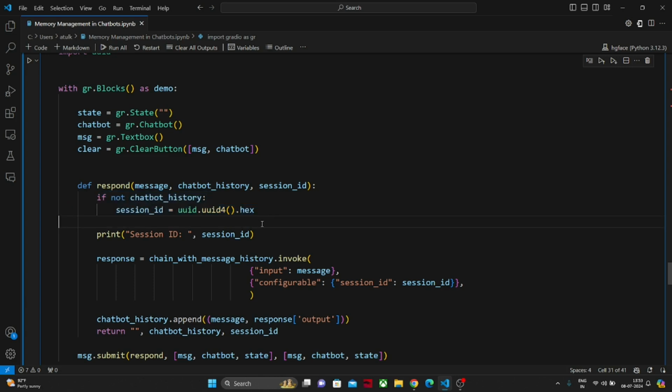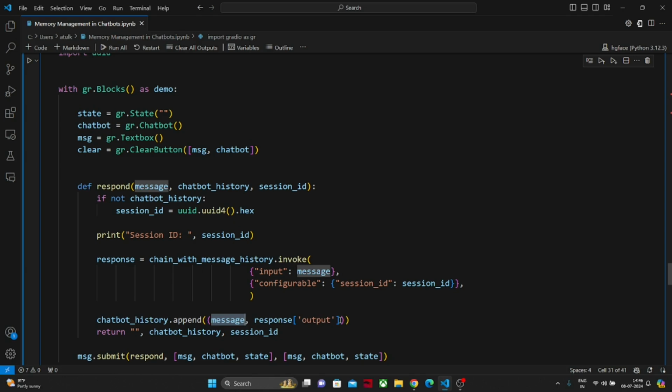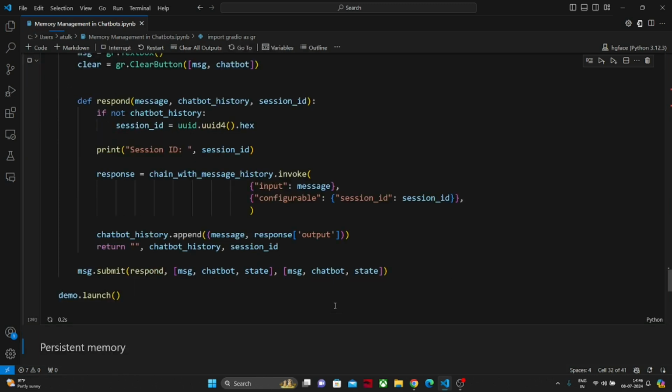Now after this, I have just invoked this chain with message history, and it will take the input message from the user input query, and then pass the particular session ID such that at runtime it only fetches the chat history that corresponds to that particular session only. And then I have appended the input user's query and the corresponding LLM output to this chatbot history. This is only to showcase in the UI. So let's run this cell and test it out in Gradio UI.